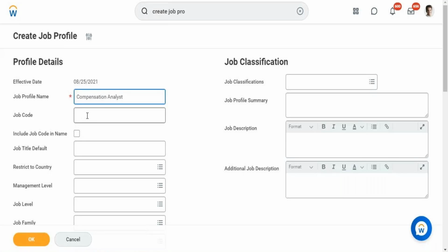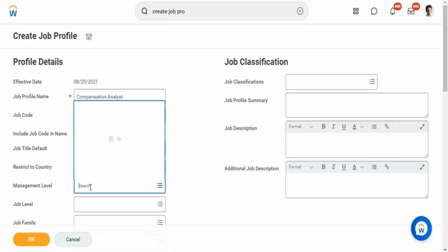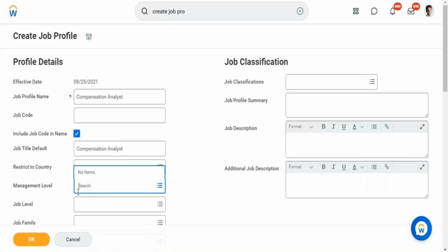So if you wanted to have job code to be included in name, automatically you'll be getting that job code to be populated. So there are certain management levels that every organization will be maintaining. What job level this compensation analyst should have, you'll be providing that. I don't think this tenant has any kind of job levels. Okay.